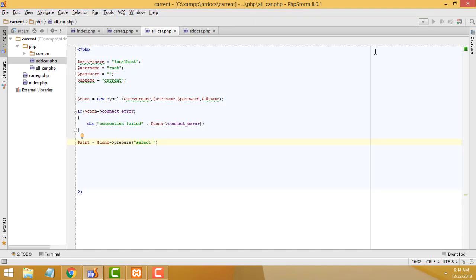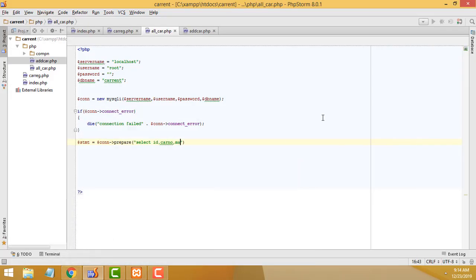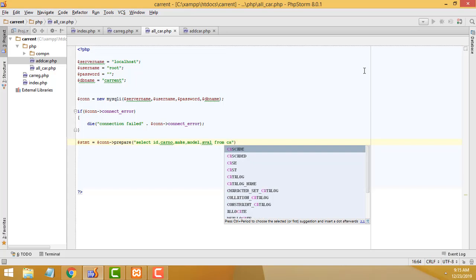You have to write select. First one should be the ID, comma, car number, comma, name. Sorry, car number. After that, what is the thing? Car number, make, model, and AVA. These are things available from which table? Car reg table.